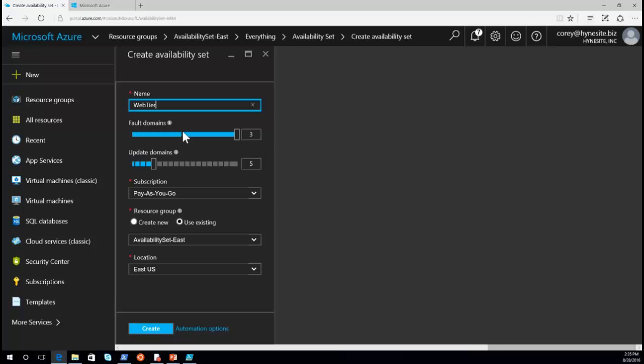the 3 fault domains. And then I have my update domains, which is the number of virtual machines that can be rebooted for update or maintenance, are going to be taken offline for any sort of planned maintenance activity at any one point in time. The more update domains you have, the less the impact of a maintenance cycle would be.